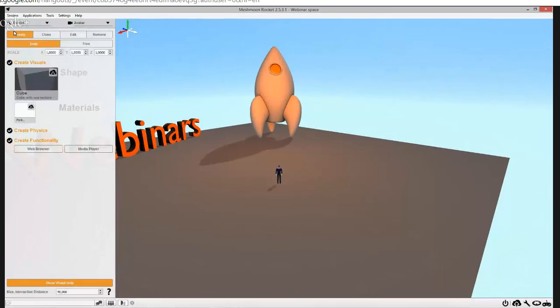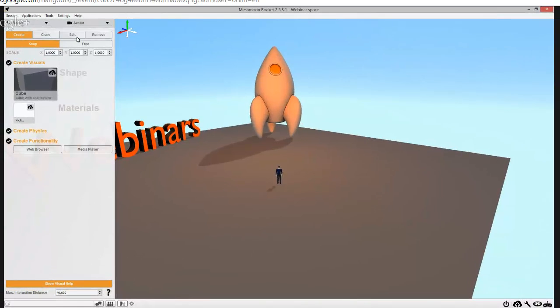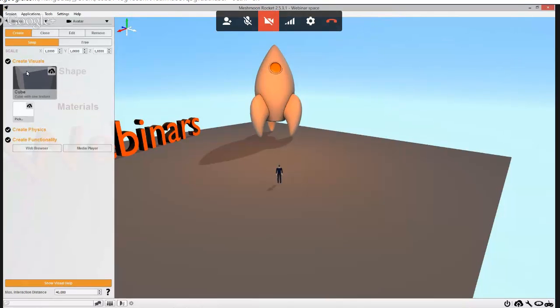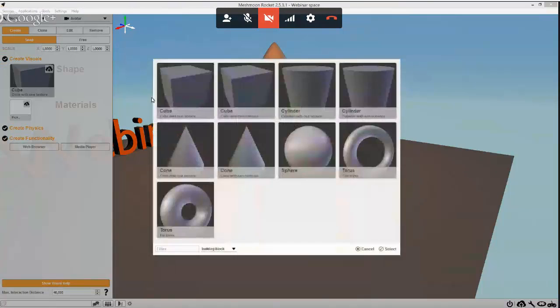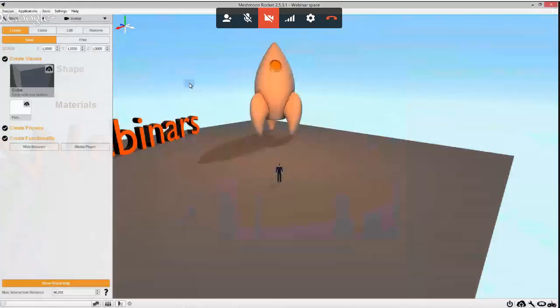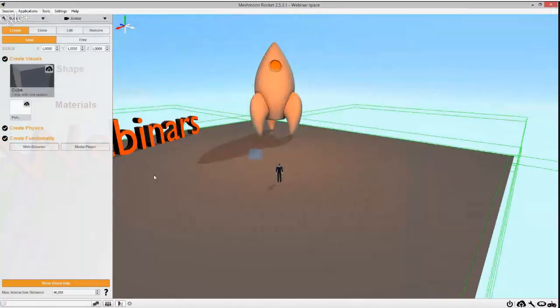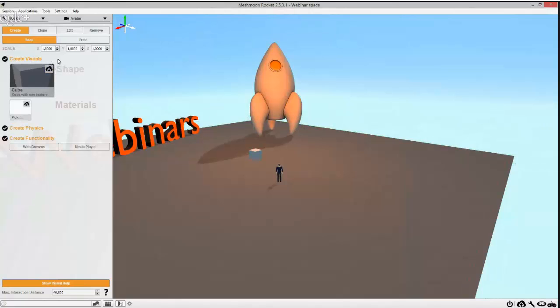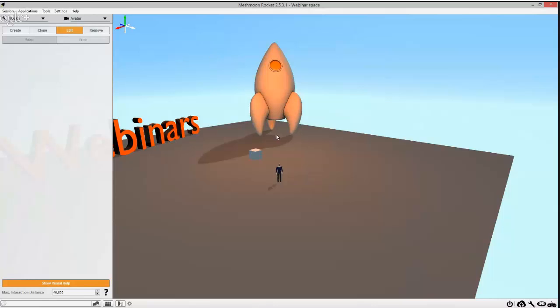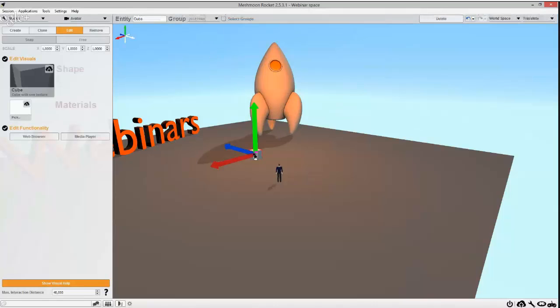I was already in. We can see that we can create, clone, edit, or remove. So let's create a cube. Click on create, then double click here. This opens a pop-up window, and you choose the cube by double clicking again. Now you can see in the scene we have a cube. Let's click in the middle of our scene and go in edit on the top menu. You jump from create to edit, and then you can change the scale of your object.